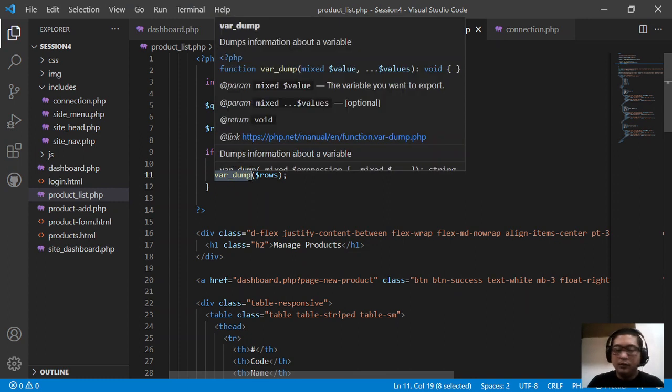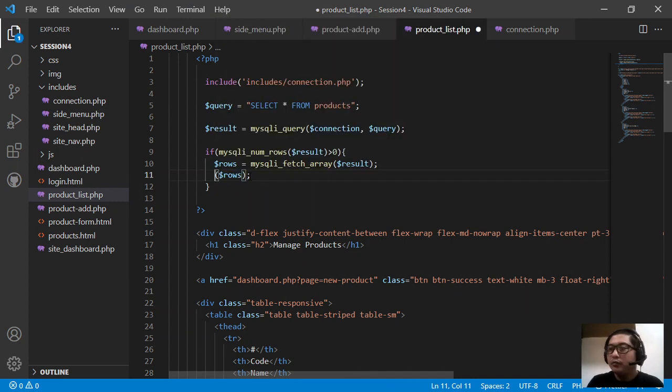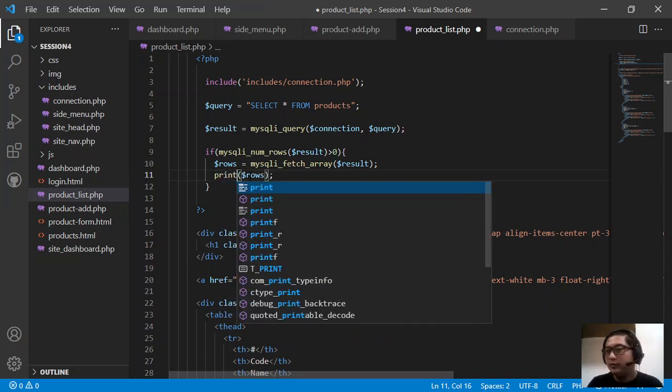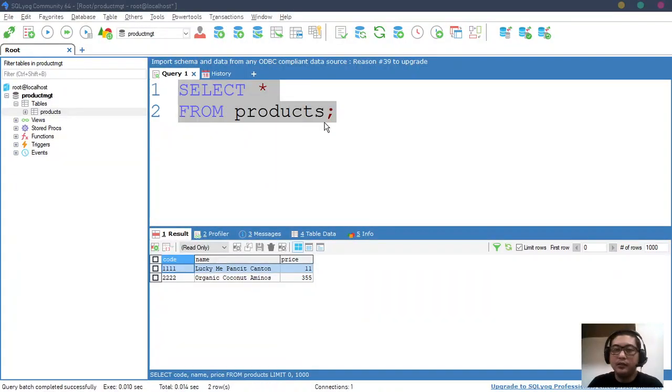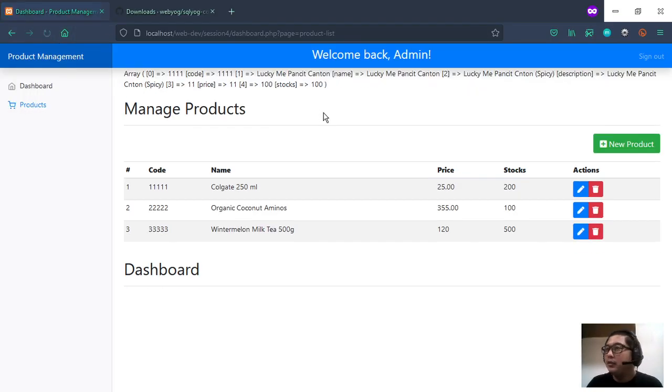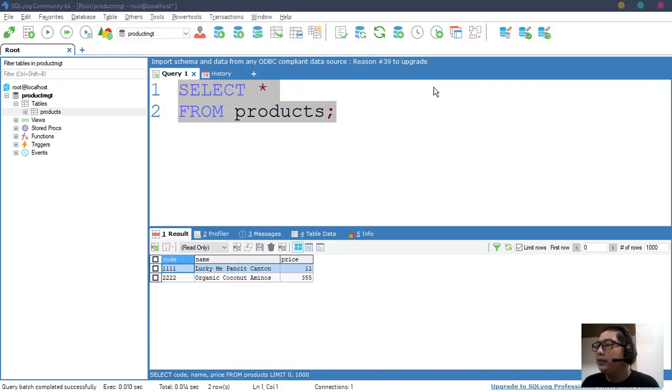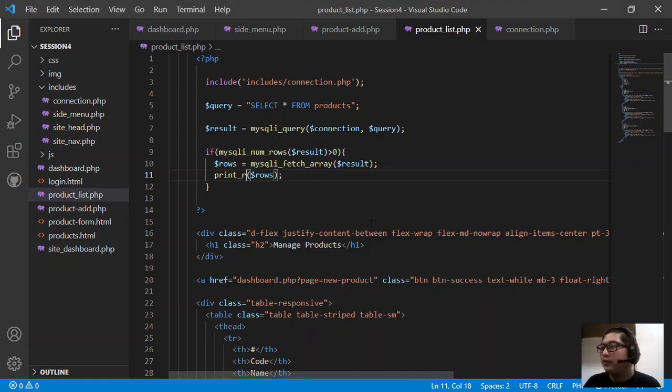To print all the arrays or the contents, we can use print R. Okay, print R. Print R means you are printing all the contents of the array, aside from var dump. Ayan, Pancit Canton talaga ang nadi-display niya. I don't know why, walang number 2. But anyway.